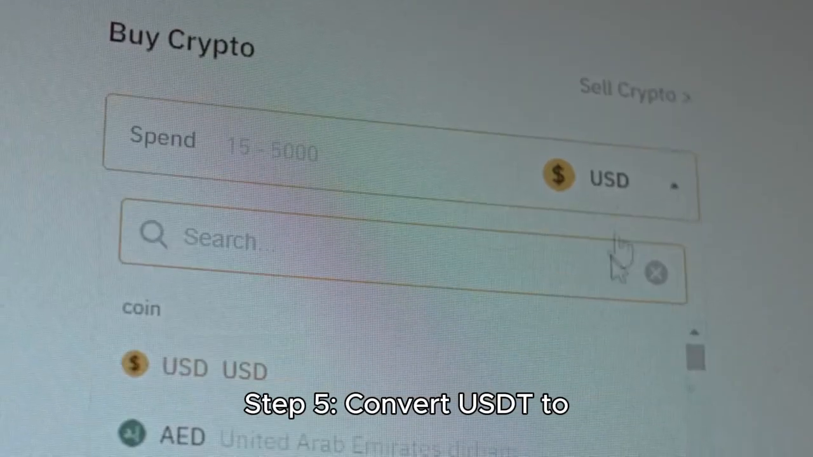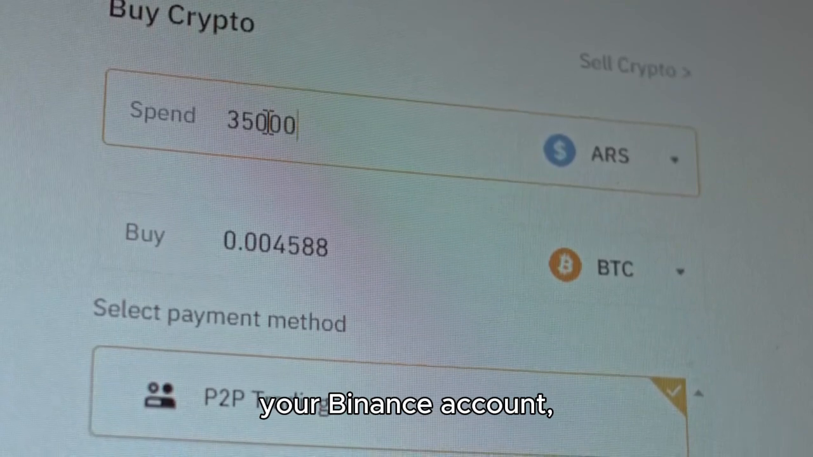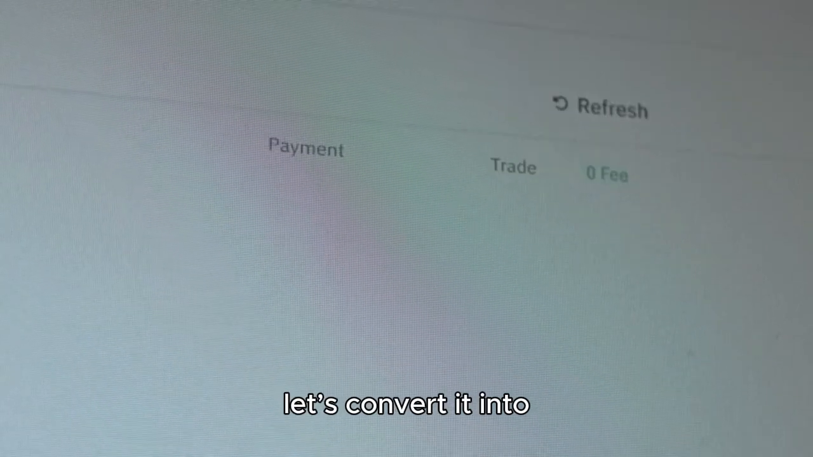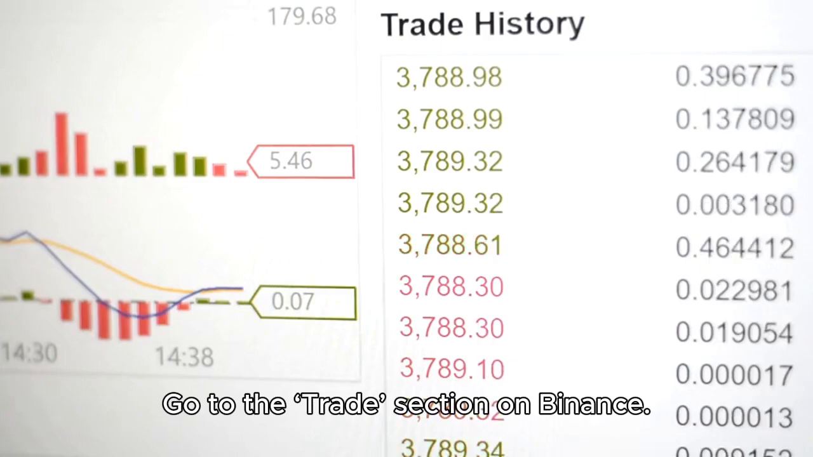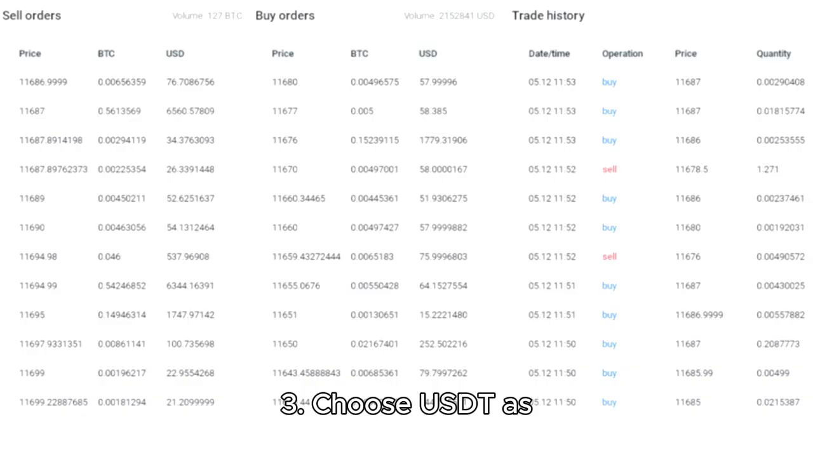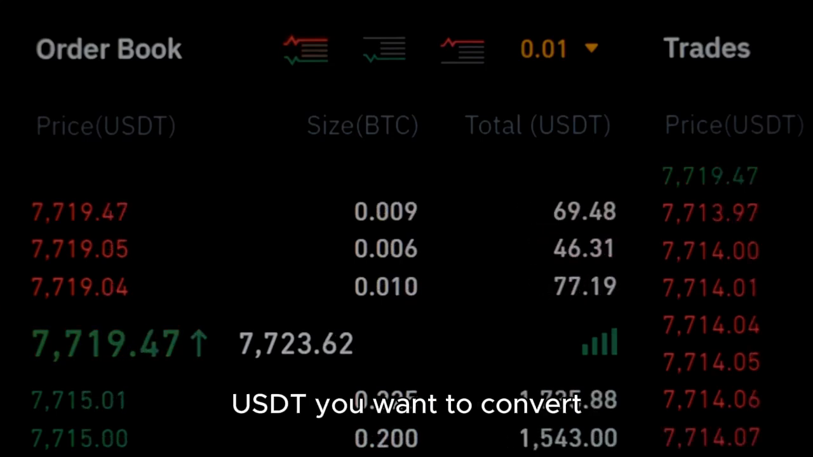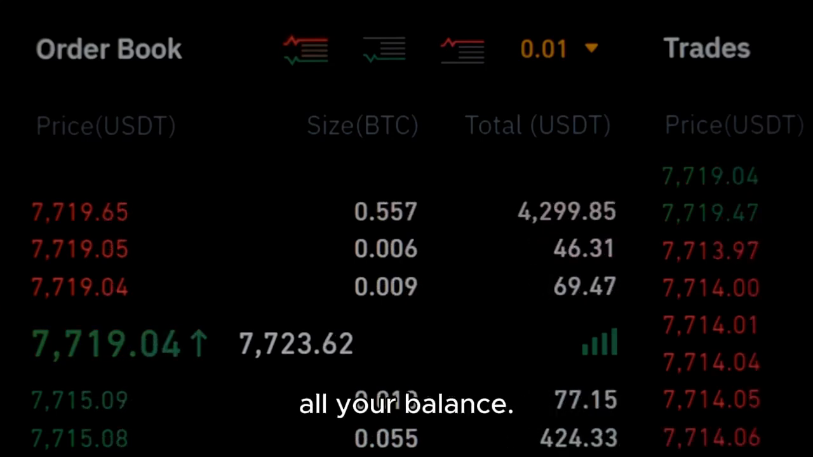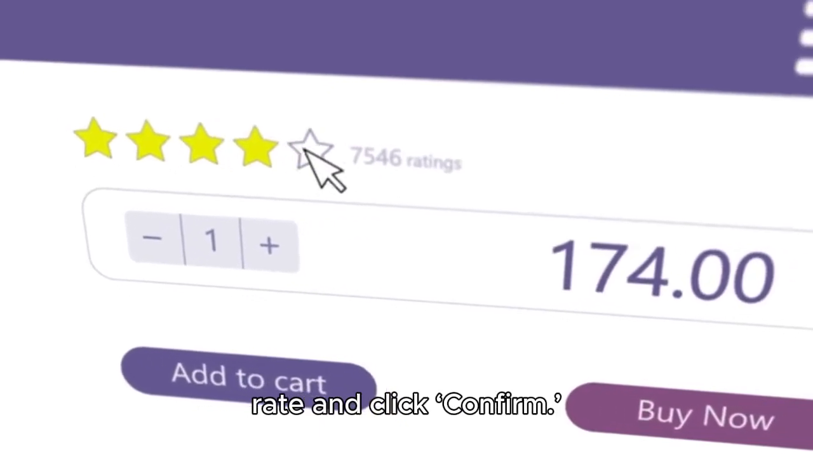Step 5. Convert USDT to Bitcoin on Binance. Now that your USDT is in your Binance account, let's convert it into Bitcoin. 1. Go to the Trade section on Binance. 2. Select the Convert option for simplicity. 3. Choose USDT as the currency to sell and BTC as the currency to buy. 4. Enter the amount of USDT you want to convert or click Max to use all your funds. 5. Review the conversion rate and click Confirm.